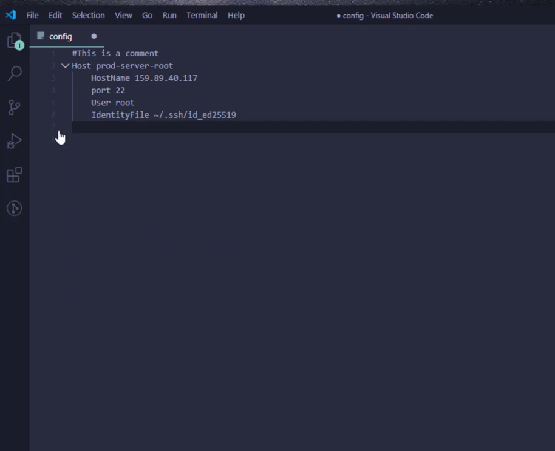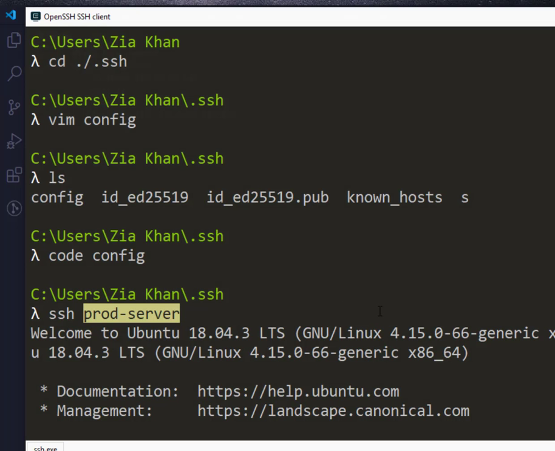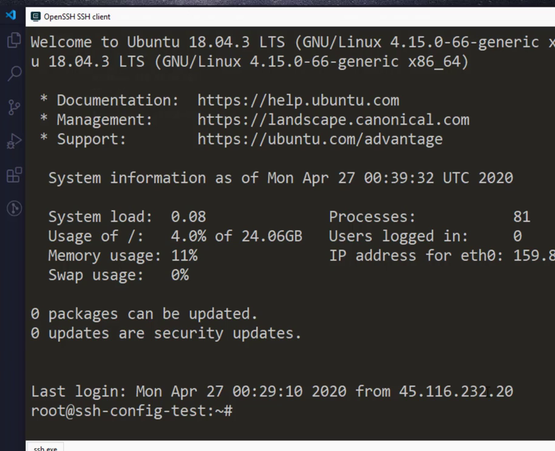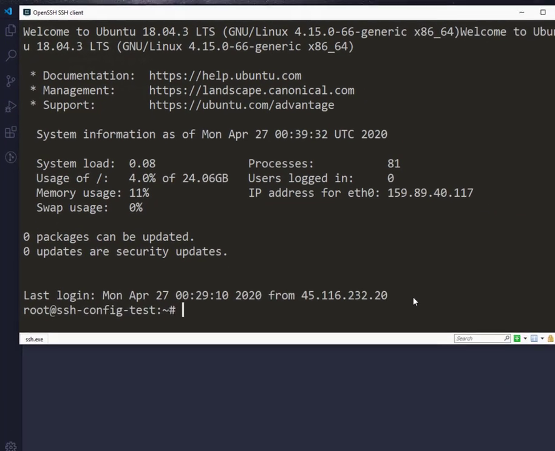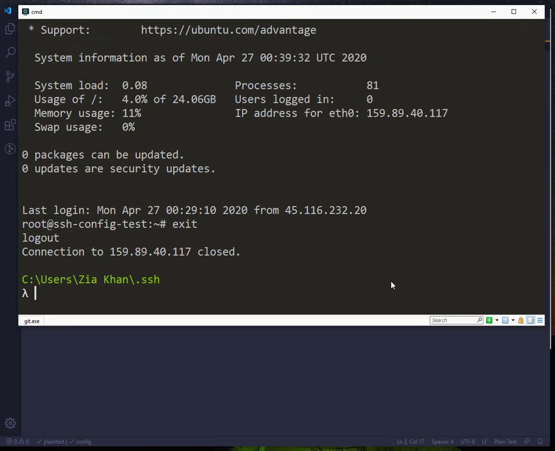And let's try to see how we might improve this even further. So I'm going to bring this back to its original shape. Let's take a look at what we can do to make it even better. All right, so let's exit out of here. Remember, right now what we need to do is something like SSH and then prod server.